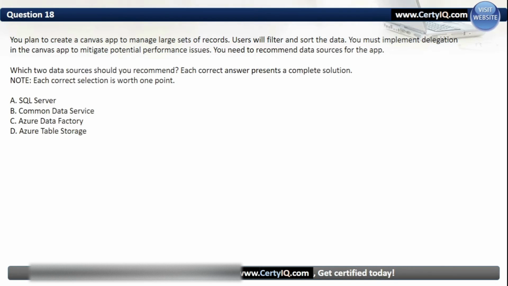Our options are A. SQL Server, B. Common Data Service, C. Azure Data Factory, or D. Azure Table Storage. The two correct options are A and B, that is SQL Server and Common Data Service.